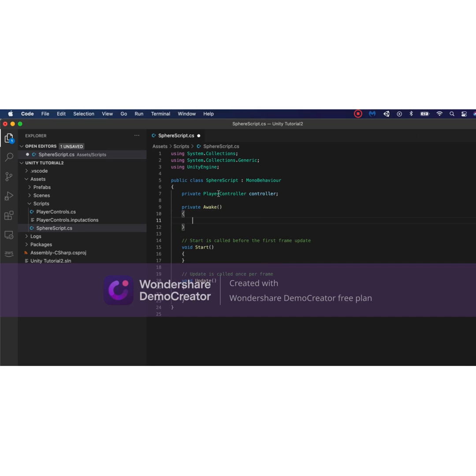So inside of this function, we are going to initialize controller to new player controller.